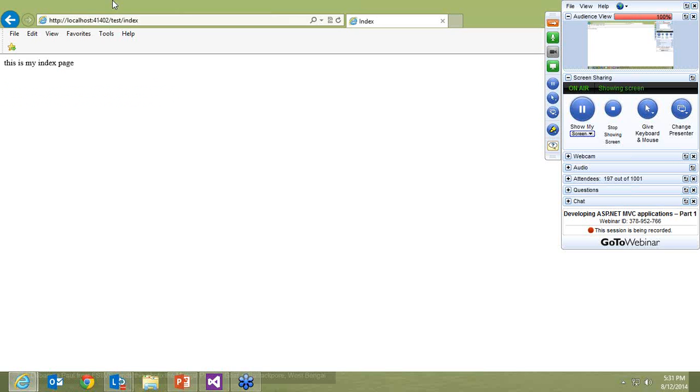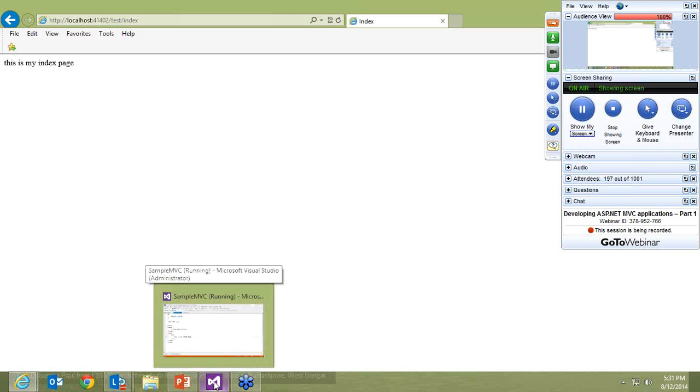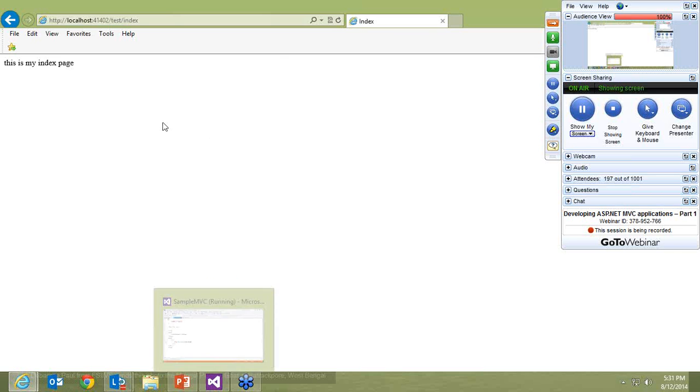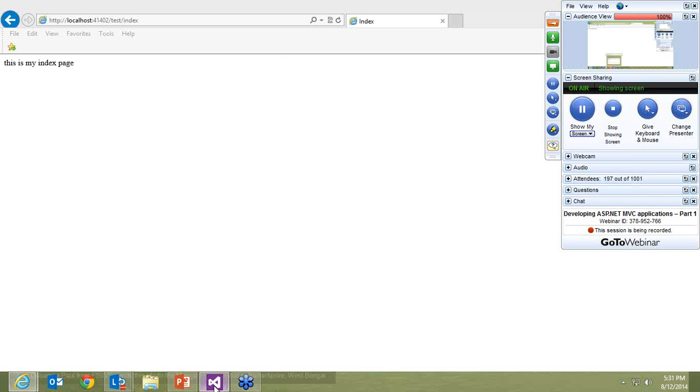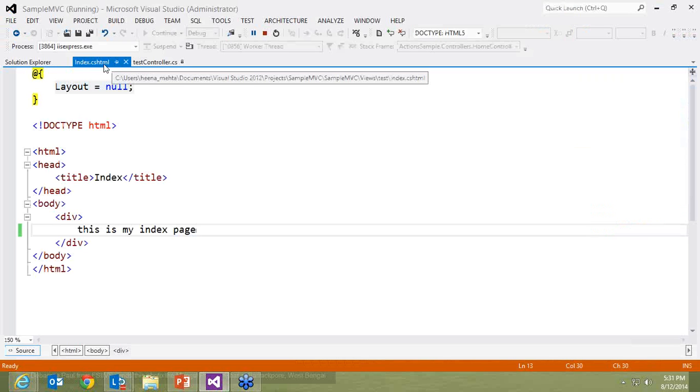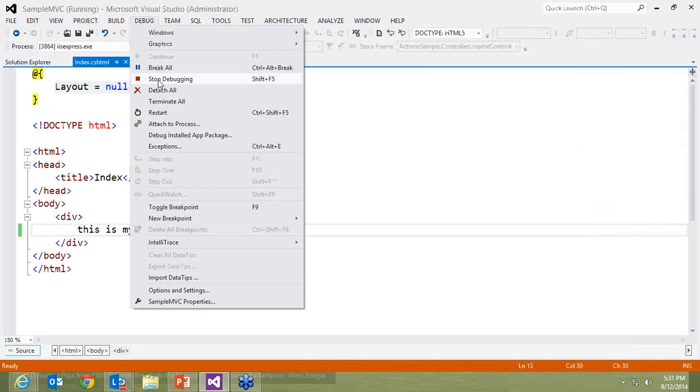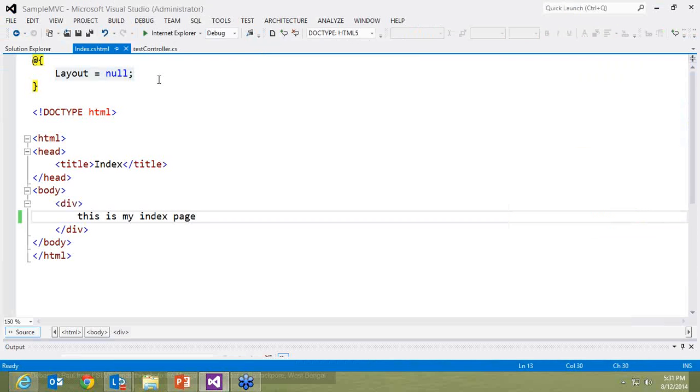So you have created a view definition for your controller action method, which is what is being displayed as part of the URL request. Now, where is this particular index.cshtml file getting created? Let me stop the execution of the application.